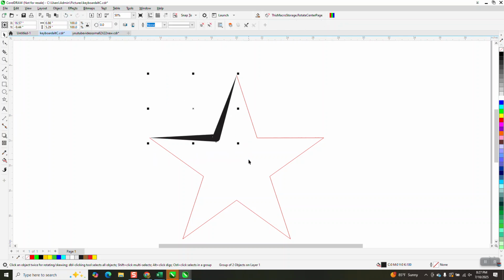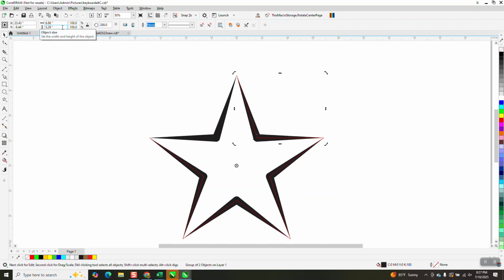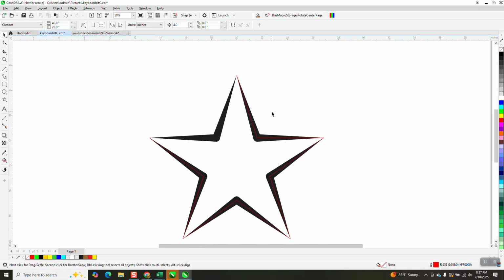Control G to group, Control D to duplicate, Alt C to have it rotate from the center of the page. I don't know why Corel does that sometimes. And if you're not good at math, it's 72 degrees. You can always move it 72 degrees. And then Control D, 144. Control D, Control D.